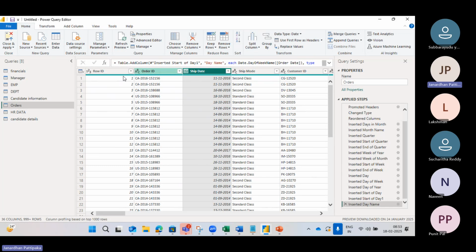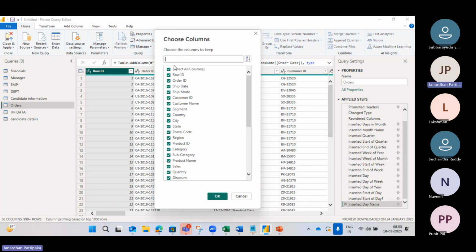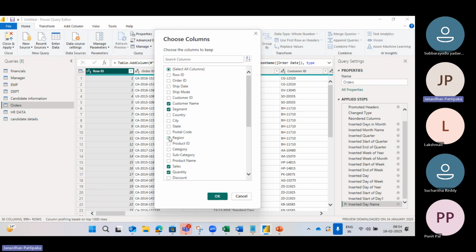In that condition, you select any one of the columns, go to Choose Columns, and click on it. If you select all, it automatically selects all columns. When you unselect all, you are familiar with which 5 columns you need. I need only the customer name column, segment column, sales column, quantity column, region column, and discount. I want only these columns to be represented in my table. I don't want the other columns.